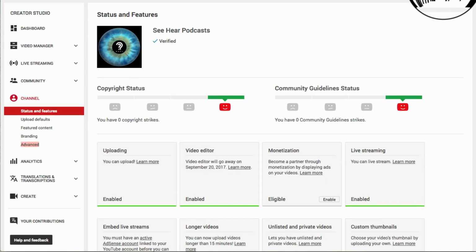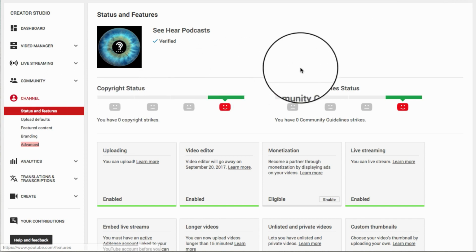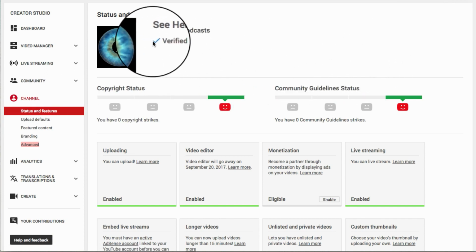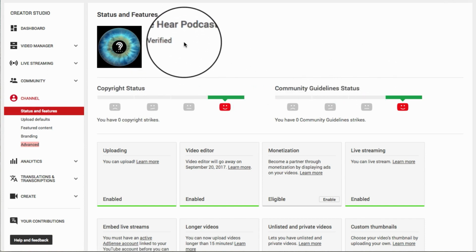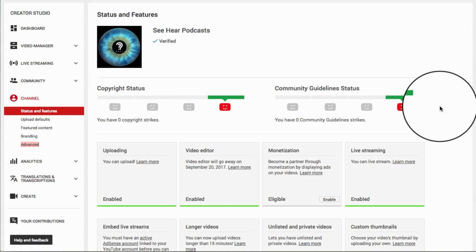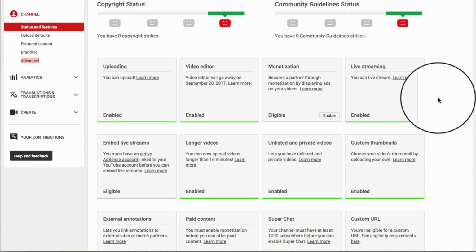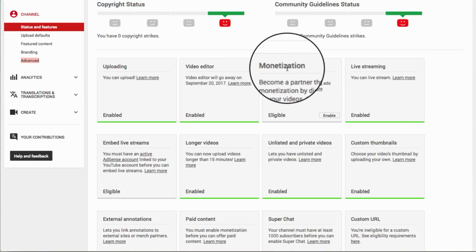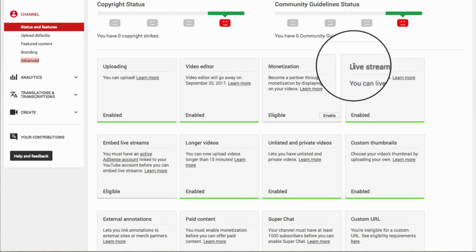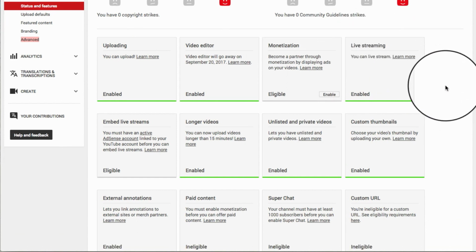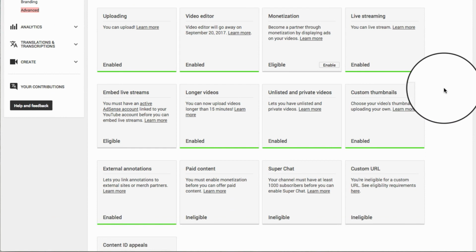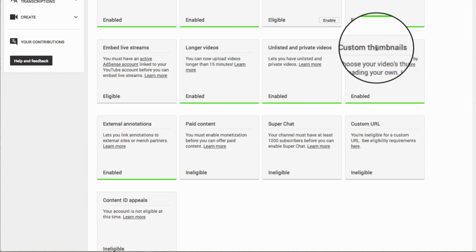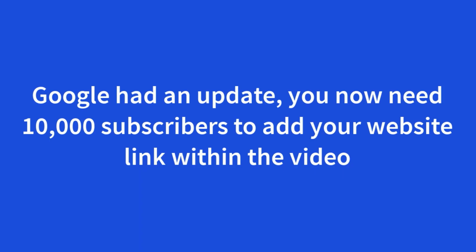And here we are in the channel status and features. It's verified, so you've got to verify your channel. If you don't know how to do that, let me know. You've got to use a phone number, same as you verify the Gmail to get to this point. And then that turns on, it can enable monetization. You can enable live streaming, which in this case, that's what we want to do. And custom thumbnails, which is cool, right?